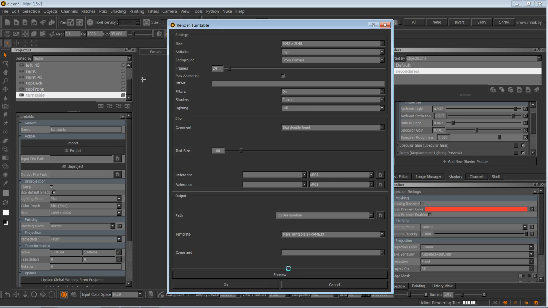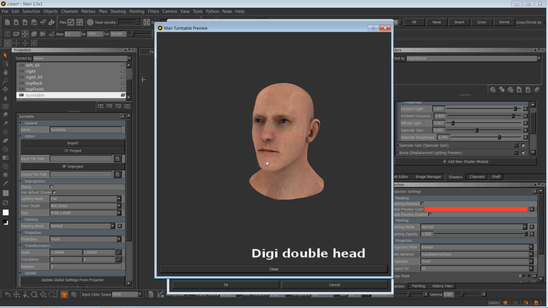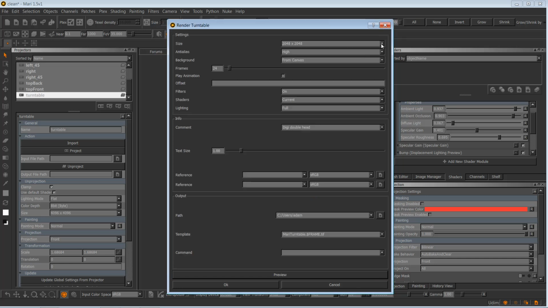So if we hit preview, we can see that's what each image of our turntable is going to look like. Obviously it'll rotate it by 360 degrees across the images. So then all you would do is hit OK, and that would save out however many images you've told it to. So in this case 24. That will save out 24 different images, rotating the model by 360 degrees throughout the 24 frames.